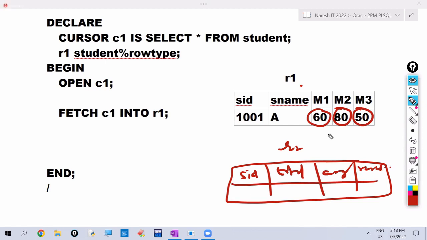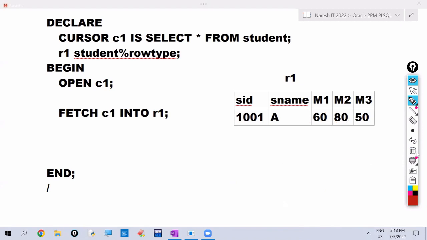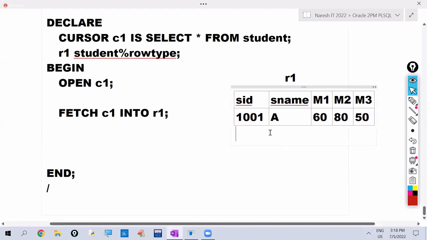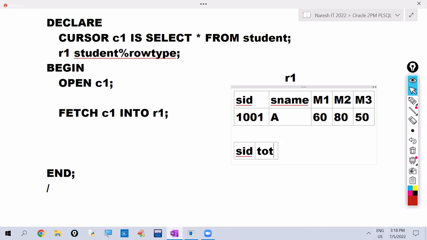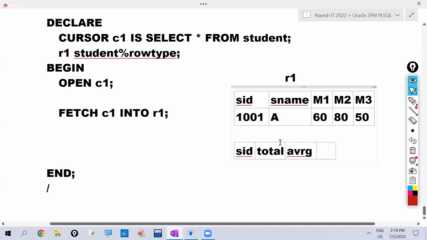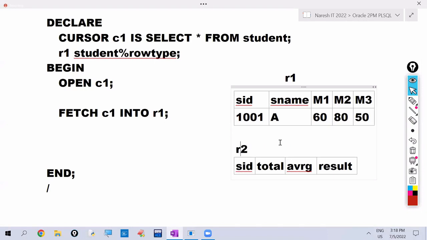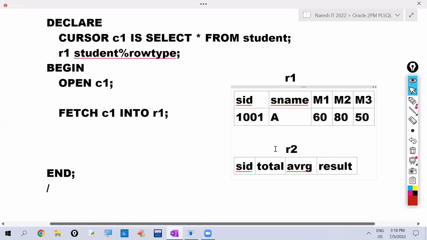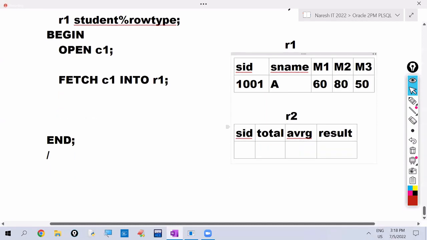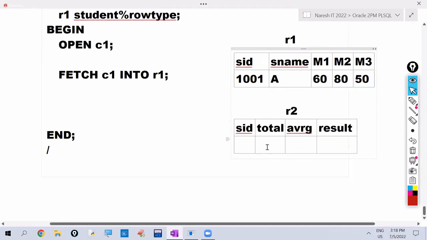So where do we want to store the total marks? In the R2 dot total. So take one more variable here, the R2 variable. In the R2, which data will be there? SID, total, average, and result. R2 is created. Now in this R2, we want to store the total.